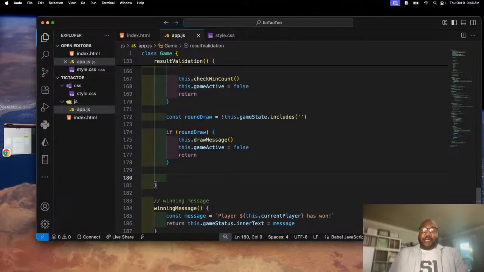All right. Whew. And now, outside of that if statement, the last thing we're going to do inside result validation is this dot player change. So this is where we run this dot player change.